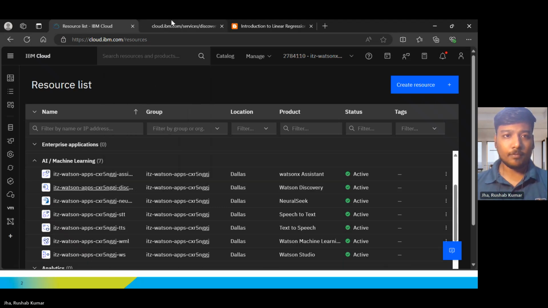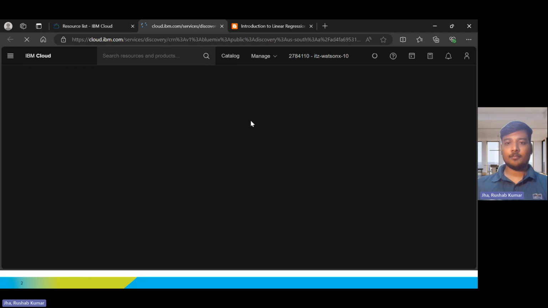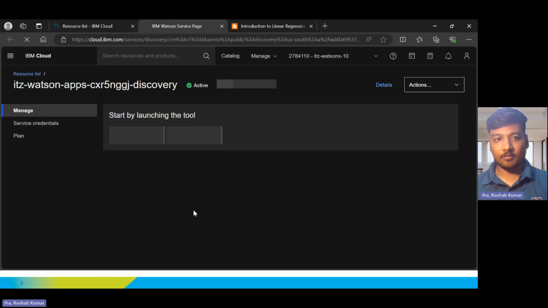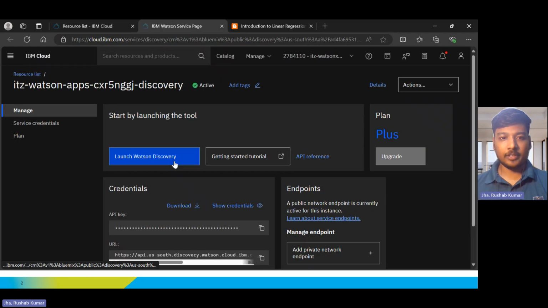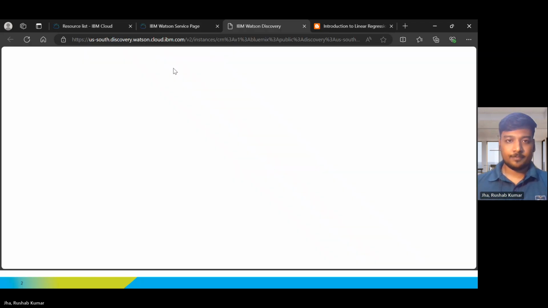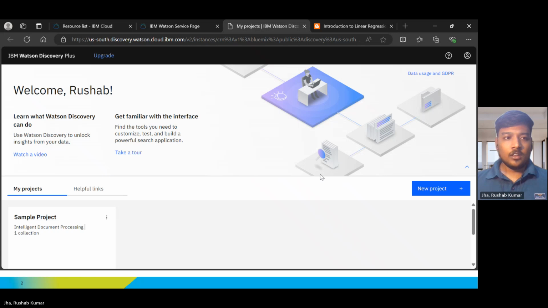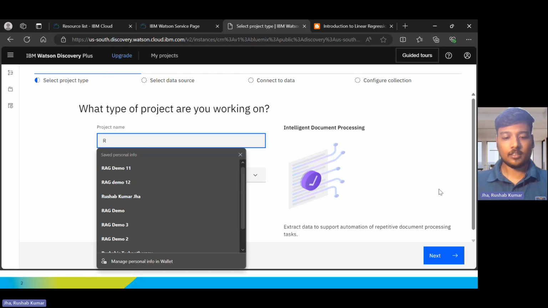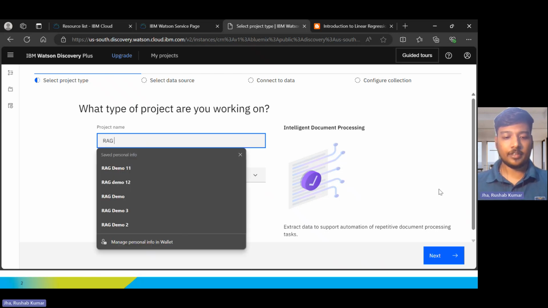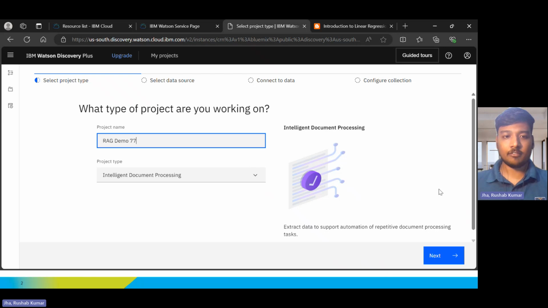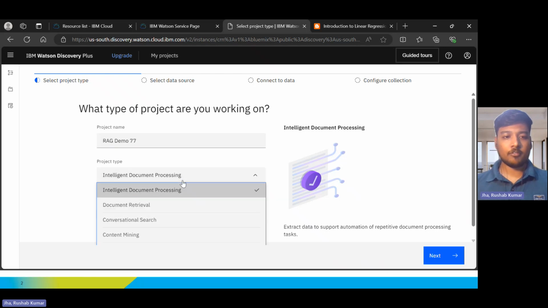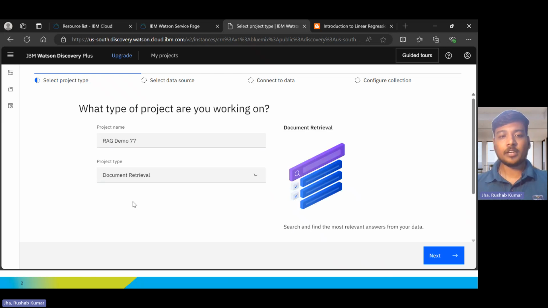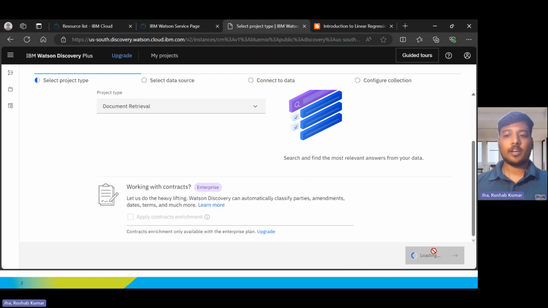This is how the Discovery instance will open. We'll launch this particular software. Once this application opens, we'll create a new project, and let me name it RAG demo 77, for example. What type of activity we'll be doing is document retrieval. Then I'll click on next.